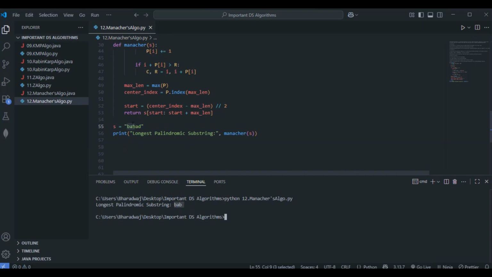If we have multiple outputs and you display ABA, that is also correct. ABA is also a palindrome within the string. BAB comes first, so we are displaying BAB here. Don't get confused. ABA is also a longest palindrome and is also the right answer, according to the algorithm that we have written. So this is fine. Now we are done with Manacher's algorithm.